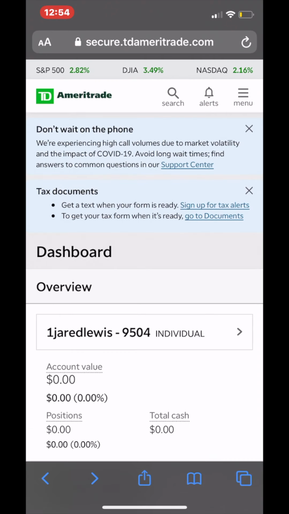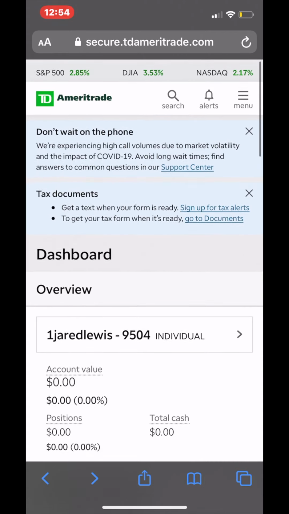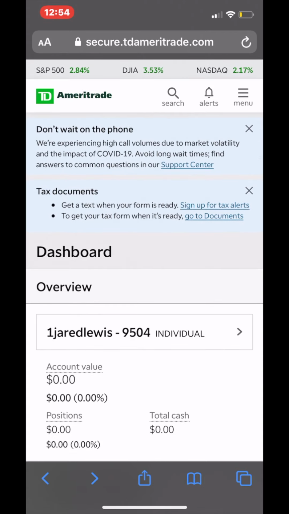You'll get to a screen that says your account is open. It'll have your username and your account number there. You're going to have an option to continue to funding or an option to continue to my account. You're going to click continue to my account. And then when you click continue to my account, you may get to a screen that looks like this.